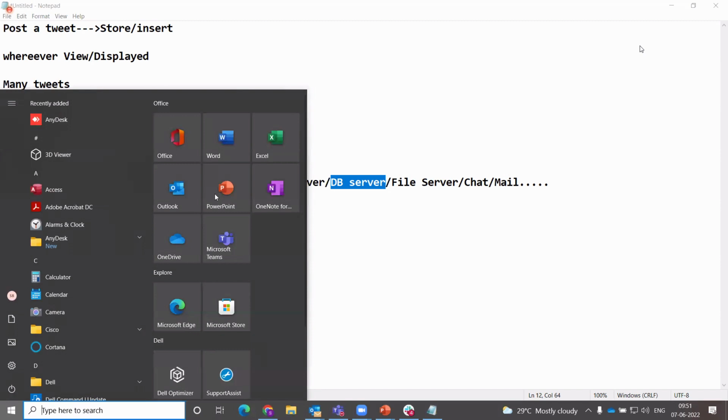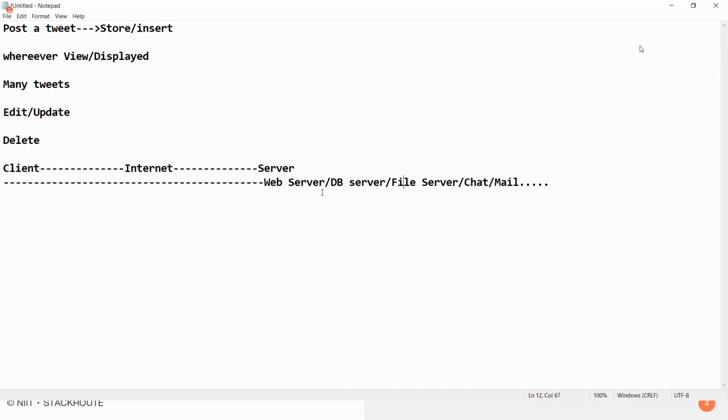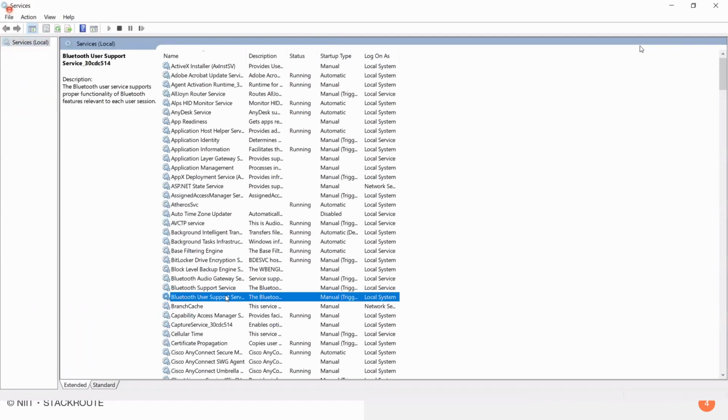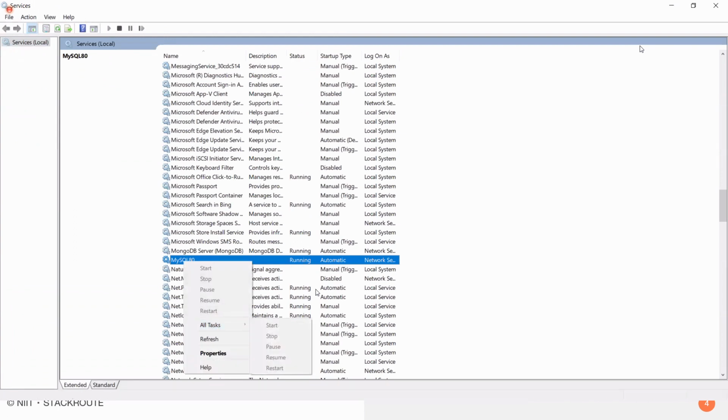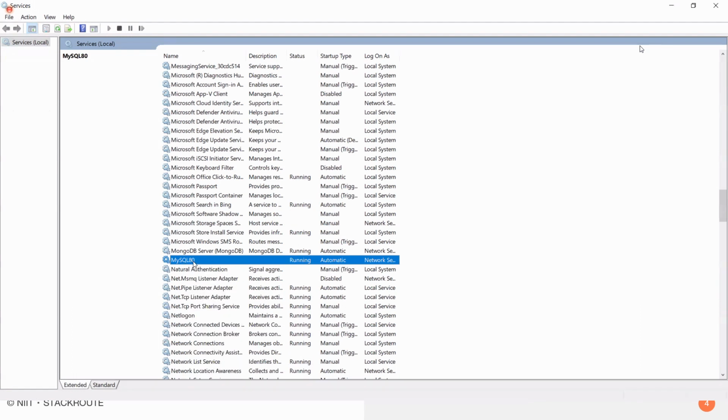Even though your machine is a client machine, yesterday you all installed MySQL. Since you have installed MySQL on your machine, it is going to act like a client machine as well as a DB server machine. You got my point? Yes. So your MySQL database is a service. It should be running on your machine. If you stop that service, you will not get that. It is a database service which should be running on your machine.